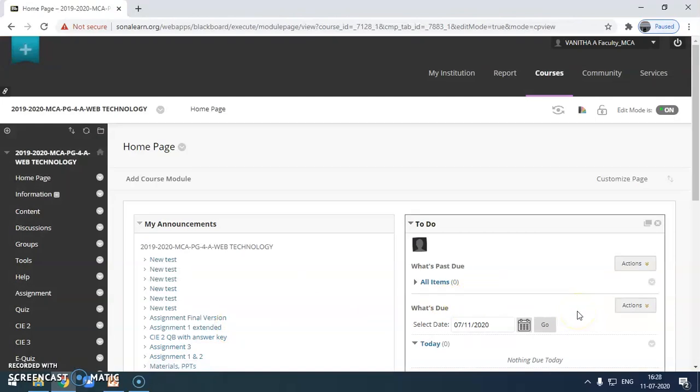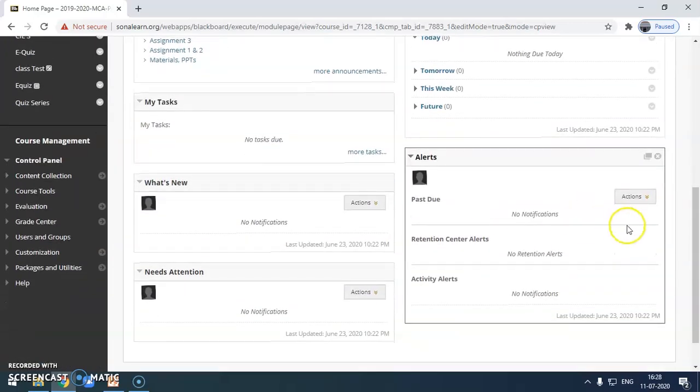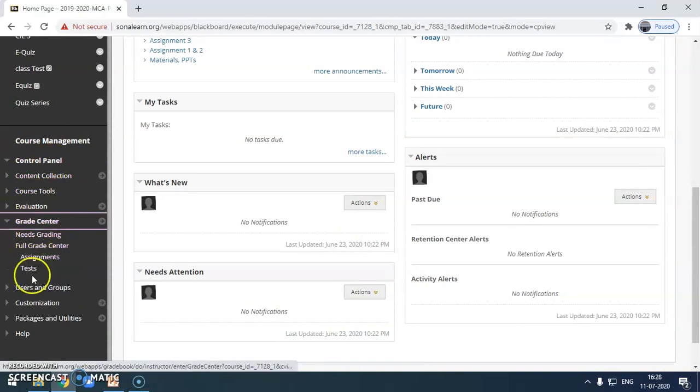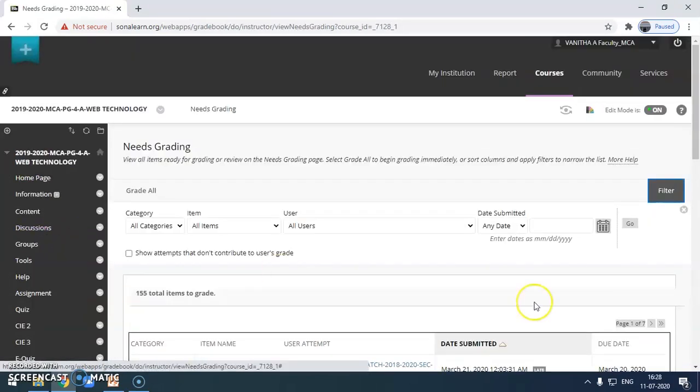Okay, participants. Now I hope you all understand how we can create the test, how we can set a number of questions under the test, and then how to deploy the test to the students. And the next thing is grade center. So grade center is in the course management panel. You go and check the grade center. Here we have two kinds: needs grading and full grade center. So select needs grading. If you select needs grading, here we have categories. According to the categories, you can now view the grade center.